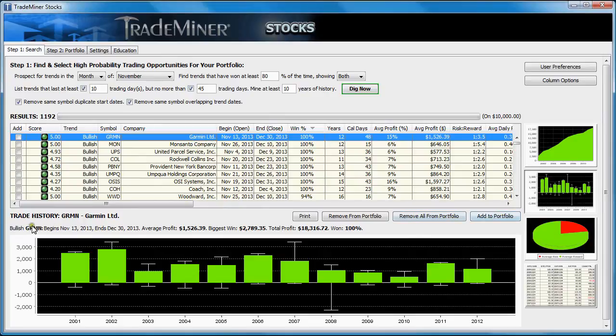This is the Garmin trade down here on the bottom, and you can see that this is the first chart, the chart that's in the center. This is the default chart, and it's kind of my favorite one. You'll notice that the years are listed on the bottom: 2001, 2002, 2003, all the way out to 2012. We're currently in 2013, so we're waiting for this to complete. Once it completes, it'll also show its profit or loss in this window here.